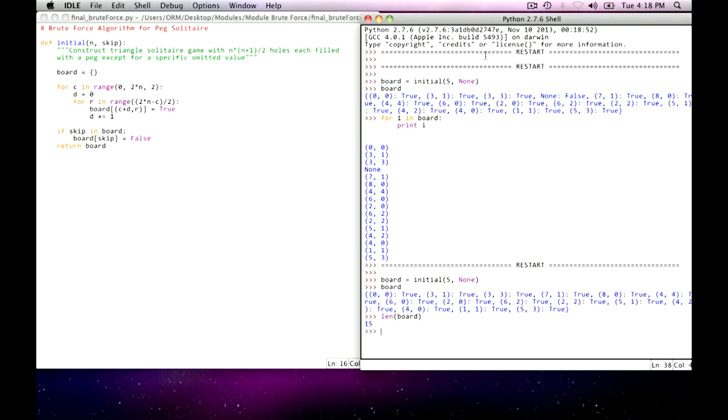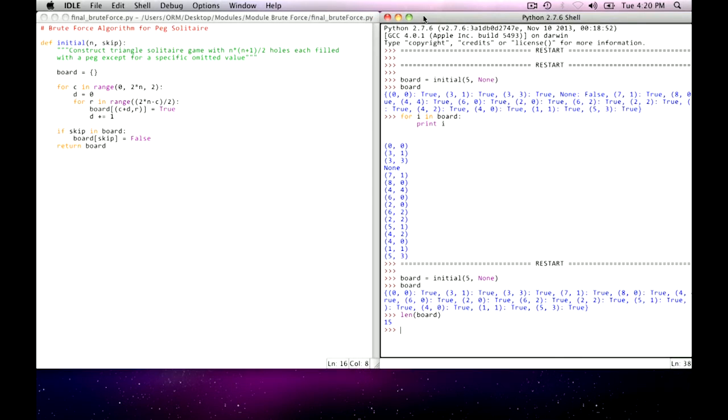Currently, as you can see in here, all the values are true. Every hole has a peg. And the one that I want to omit is the one that's at the center, just below the topmost peg. Well, the topmost peg is 4, 4, and the one below it, which is going to be the place I want the hole to be, is going to be 4, 2. I know that because it's actually 2 rows below the topmost one. So that means the coordinates are representing 4, 4 for the top one. This one would be 4, 2.